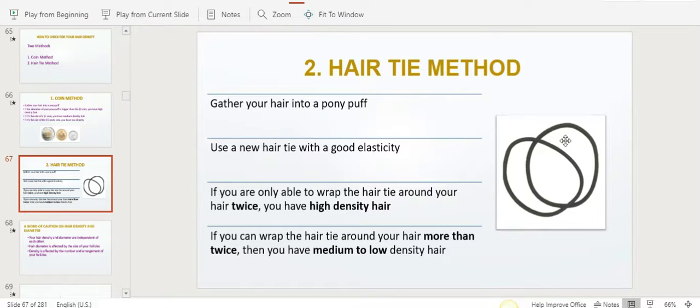Now the next method is the hair tie method. Again, you're going to gather your hair into a pony puff and grab a brand new hair tie, not an old one. You're going to wrap this hair tie around your hair. If you can wrap it around your hair twice, it means that you probably have high density hair. If you can wrap it around more than twice, like maybe 3 times or 4 times, it means that you probably have medium density or low density hair.